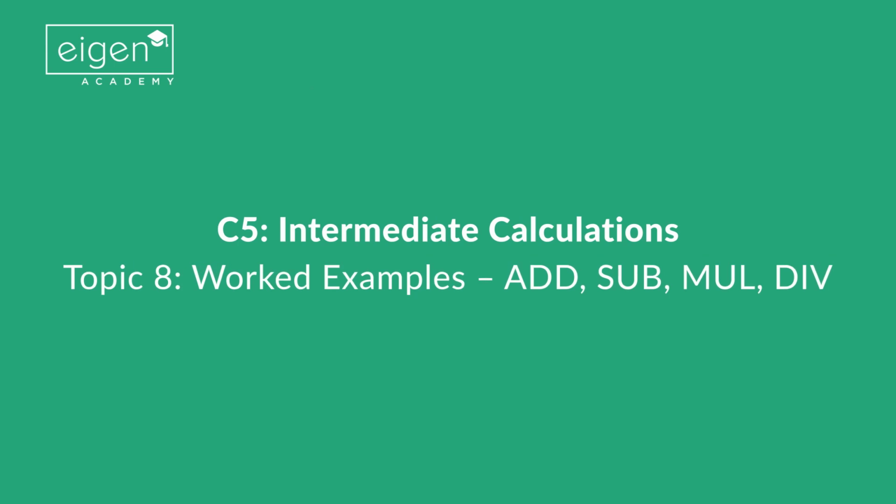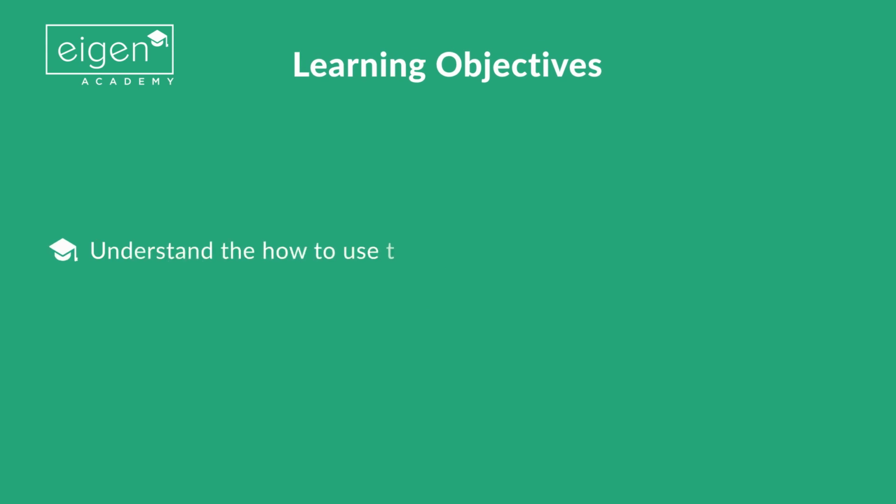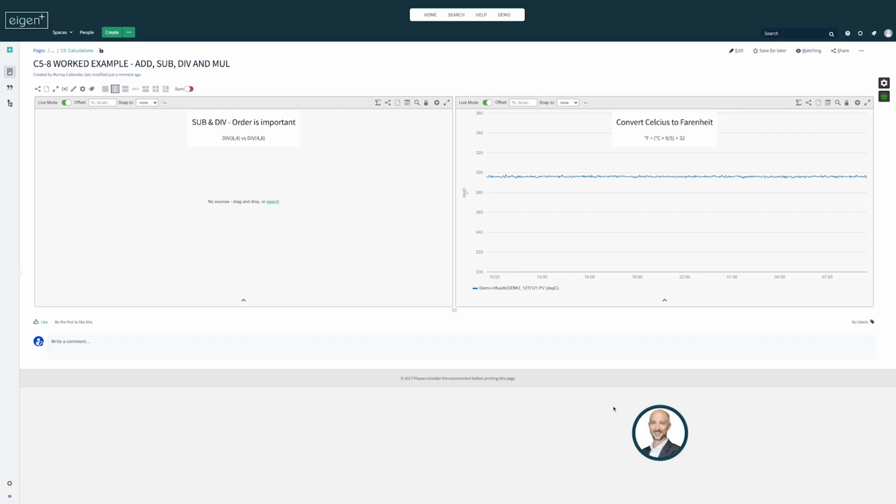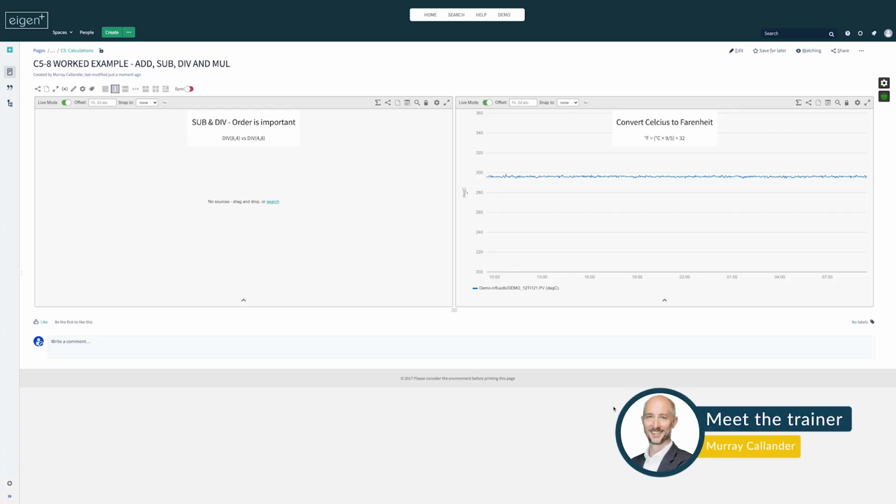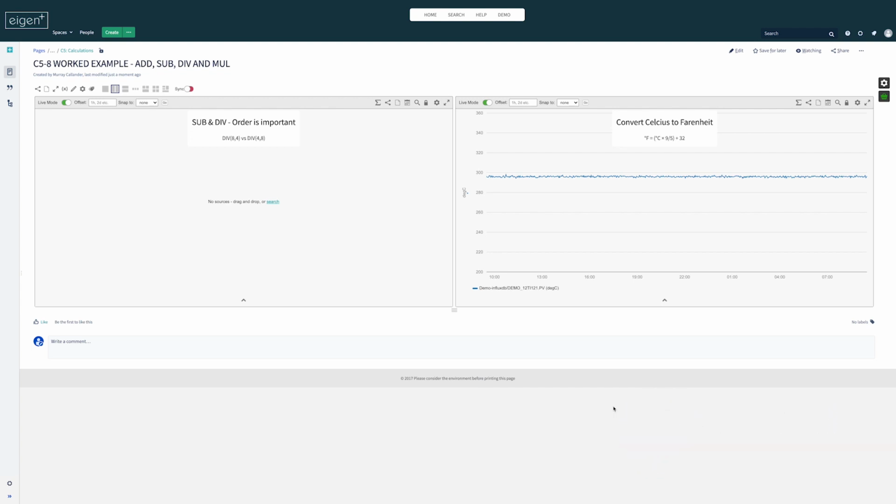Lesson C5, Intermediate Calculations, Topic 8, Worked Examples, Add, Subtract, Multiply and Divide. The learning objectives for this topic are to understand how to use the basic maths functions in practice. So we're going to cover two aspects here. I'm going to give some examples of primarily the subtract and divide functions because order is important, and then we're going to run through a short example to convert Celsius to Fahrenheit, which will involve 3 of the 4.